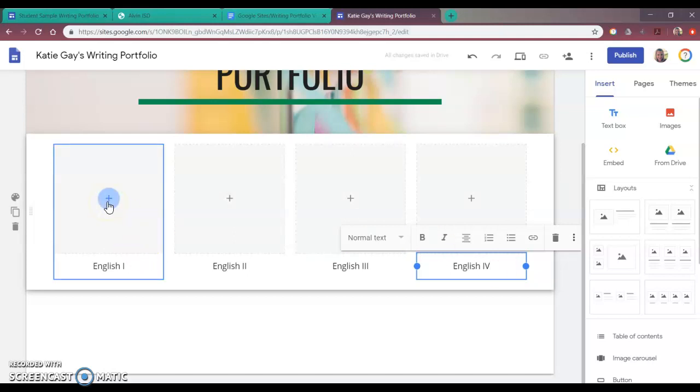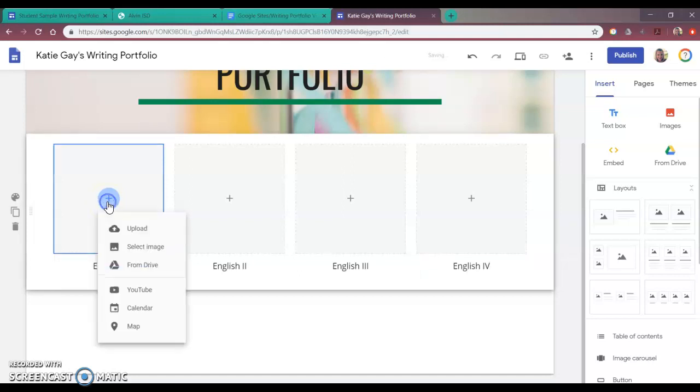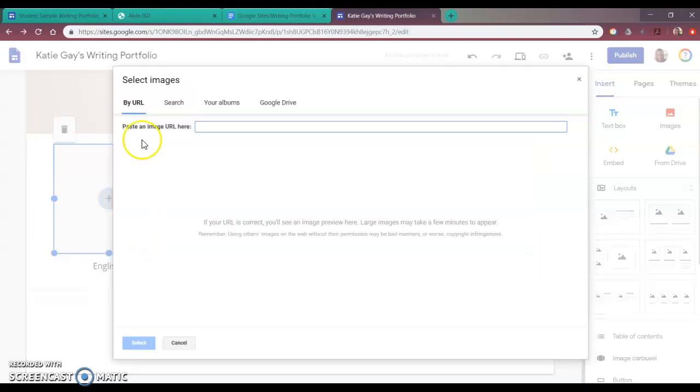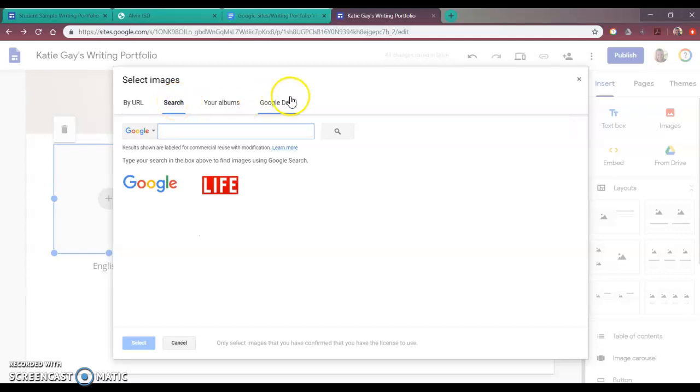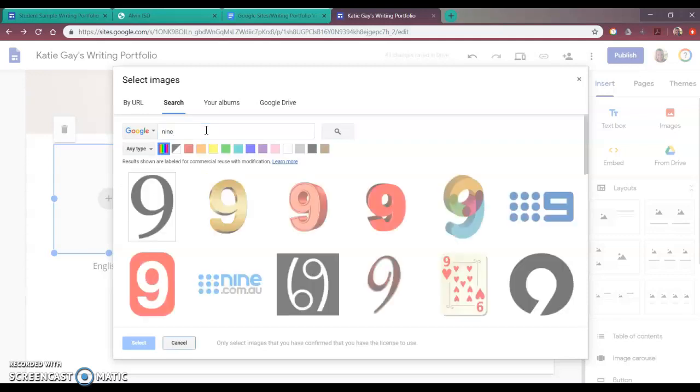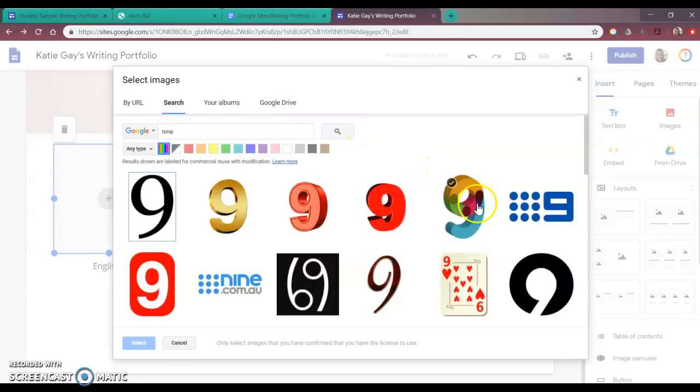So there's a few ways that you can do that. If you click on the plus, you can either upload an image you already have. I'm going to click select right here, select image, and it allows you to either do a Google search or pull it directly from a Google Drive or one of your albums that you have on your computer. But I don't have any of these numbers, so I'm just going to go ahead and search for one that fits.